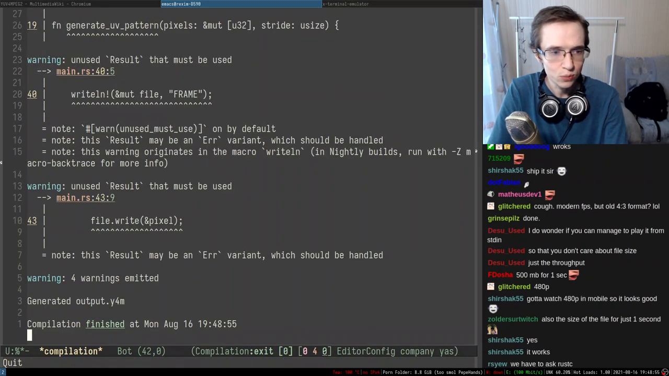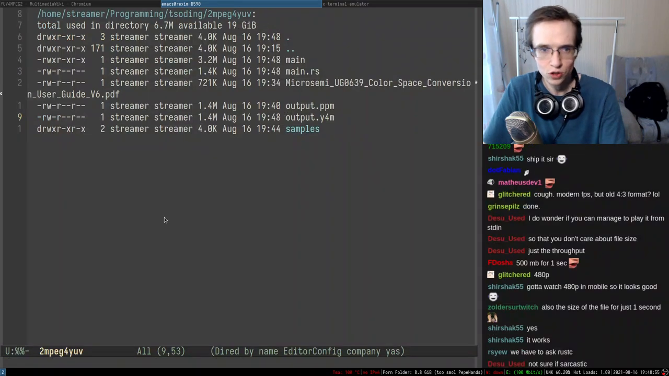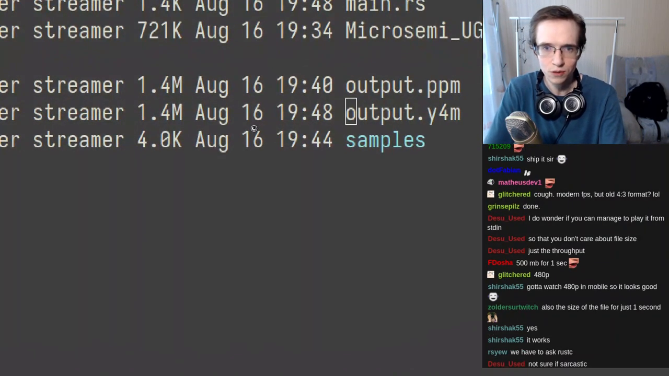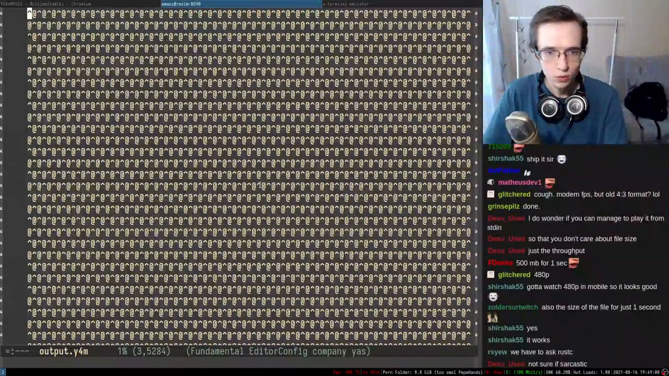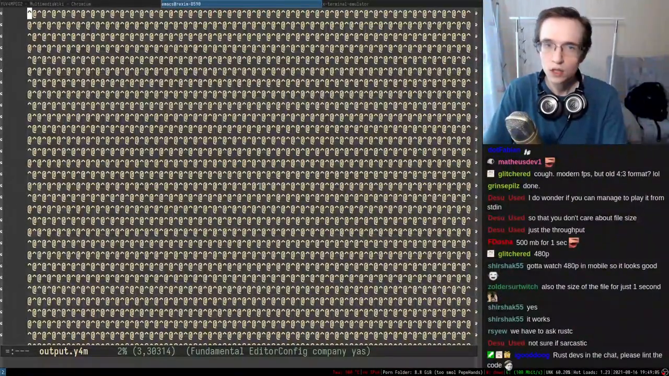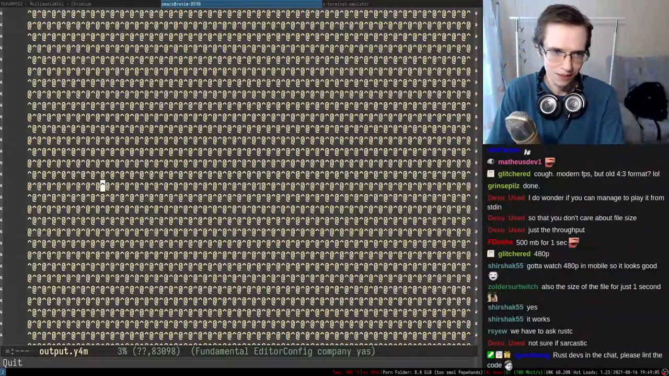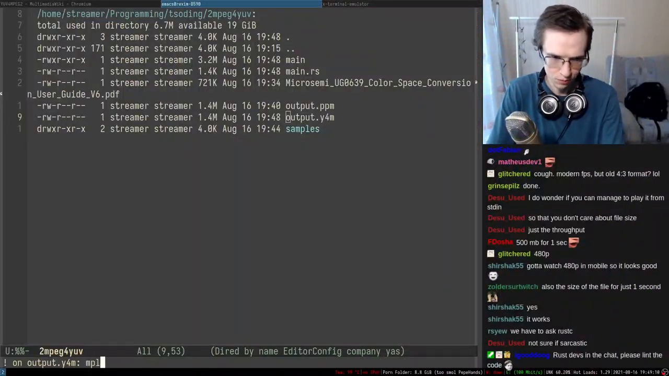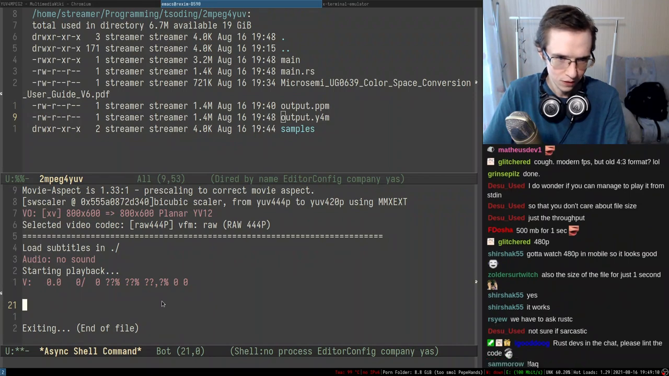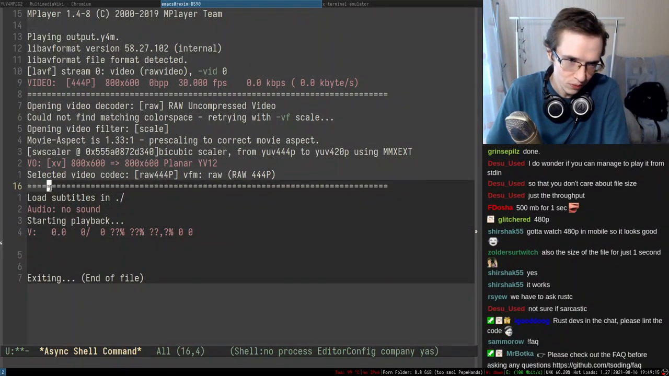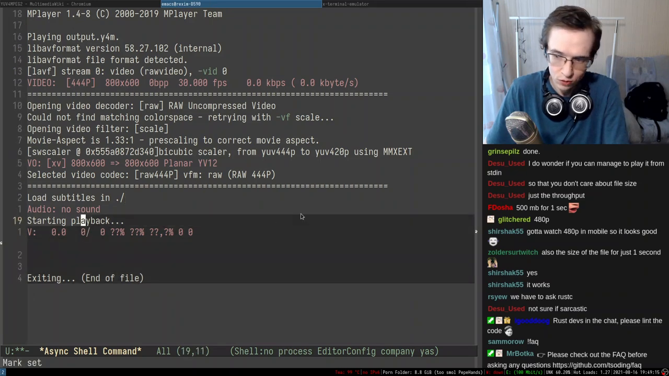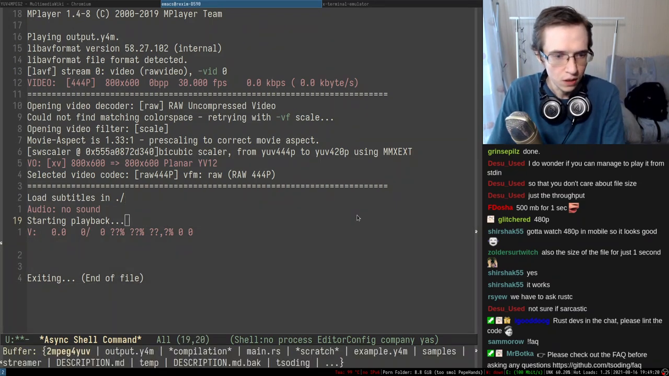All right. So it seems to be working, and it generated something. It generated 1.4 megabytes or something, so it means it works. Okay, that's cool. Here is the frame. Oh my god, Emacs is dying. Okay, so it's going to be mplayer, and, well, at least it didn't error out, which is kind of cool. It didn't error out.